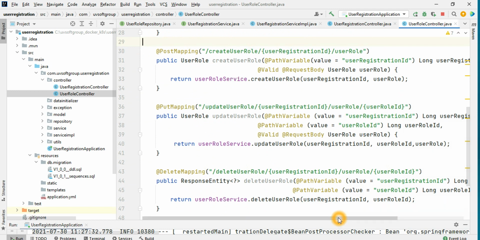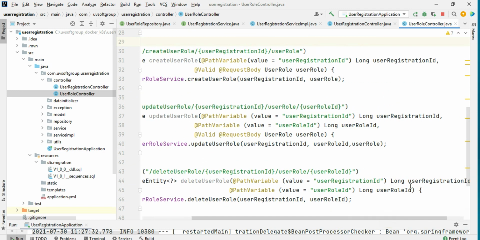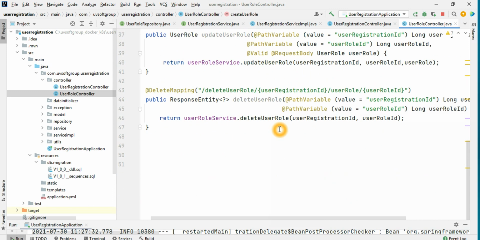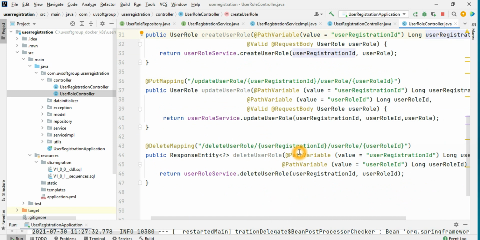If you try to update or create a user role, you need to use a registration ID, and then you pass the user role ID to update a specific one. When we create, the user passes the user role object and you save the user role. Very simple, very straightforward, and a very professional way to handle it.